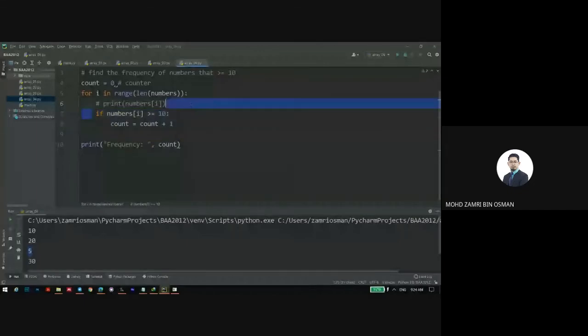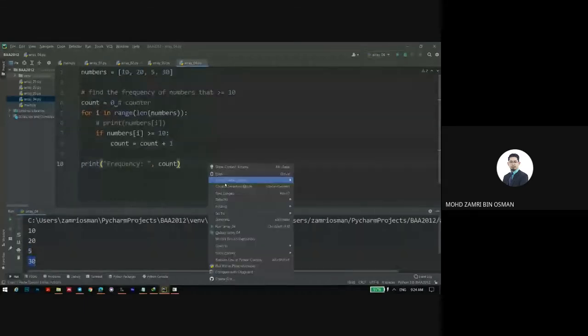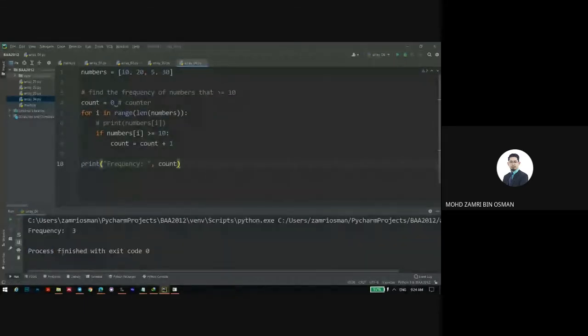If this one is true, it will count. But 30 is counted. So you get the output of 3. The frequencies become 3 here. Okay. So the thing is that you need to play around with the arithmetic conditions here. So this one is called the arithmetics, or the other one here is conditions.